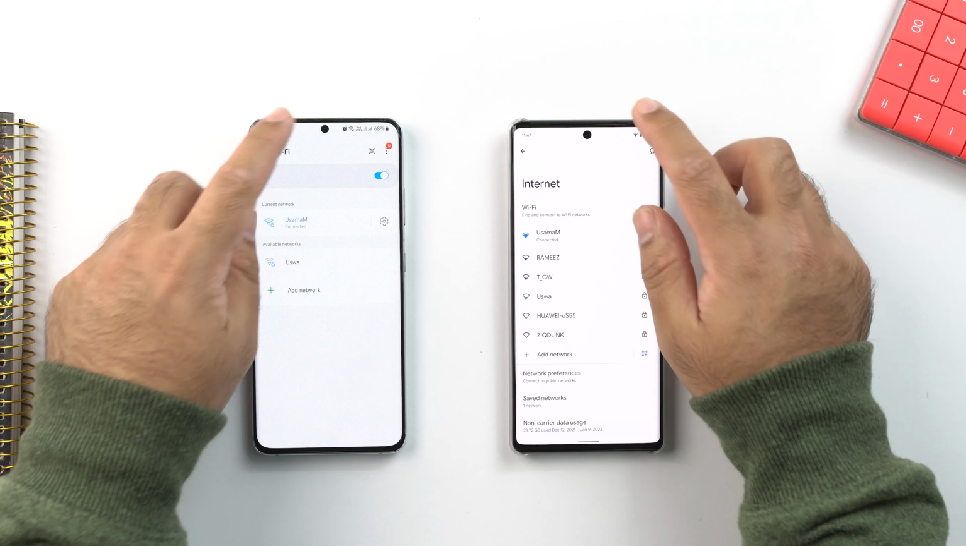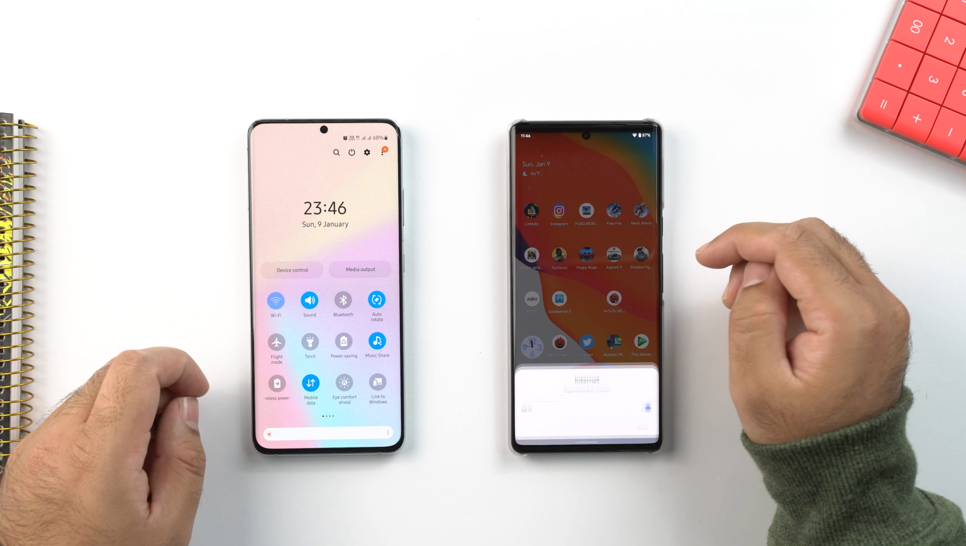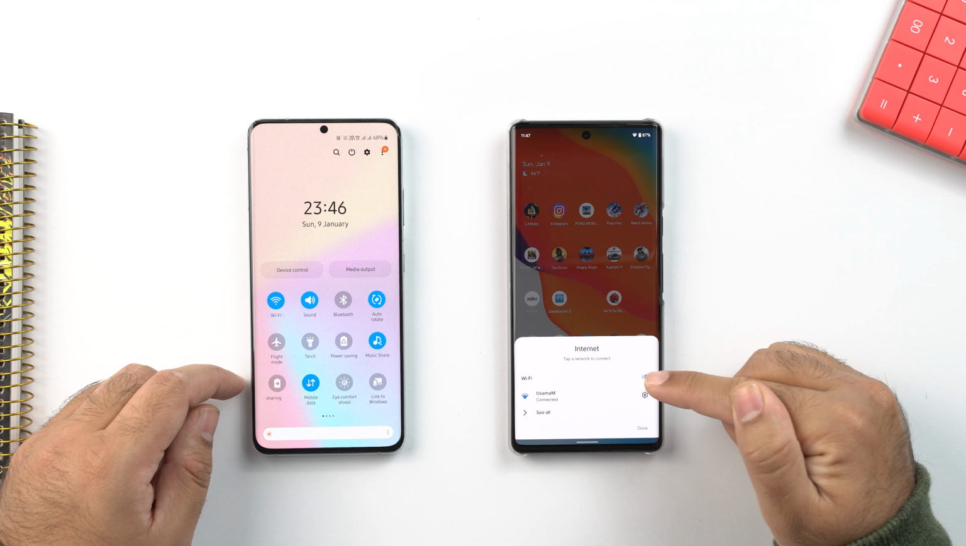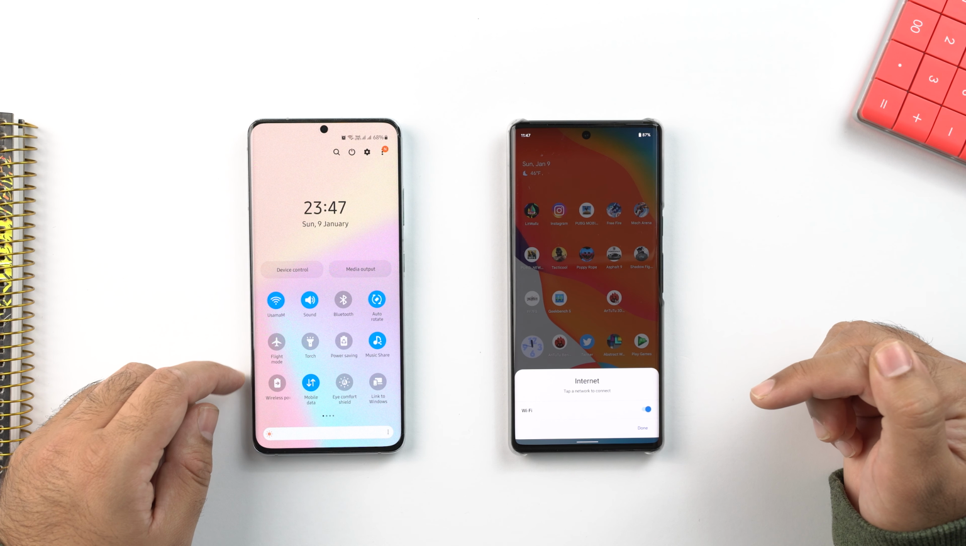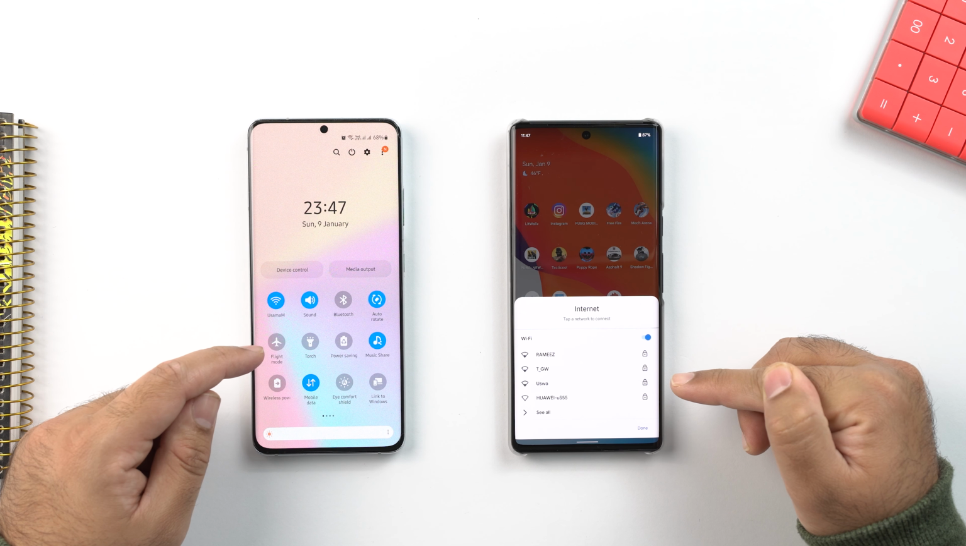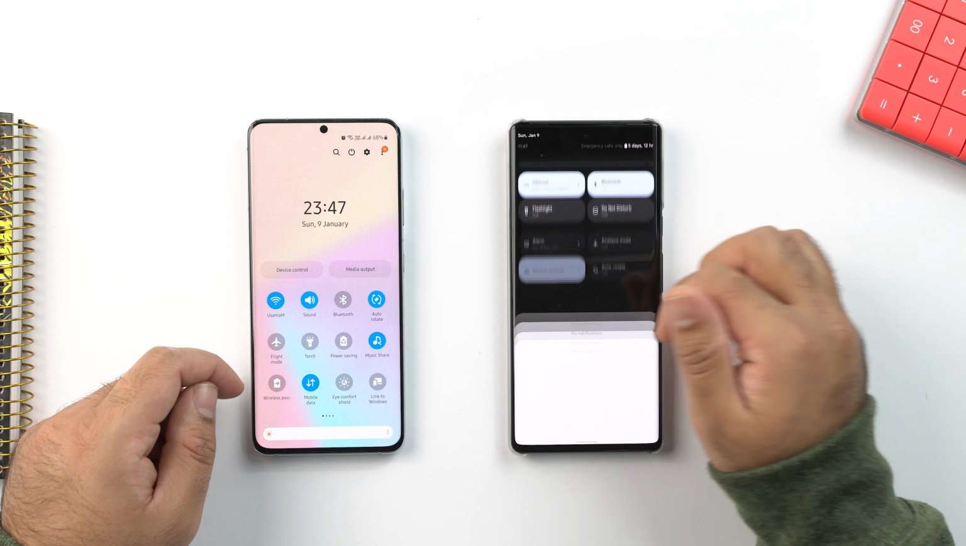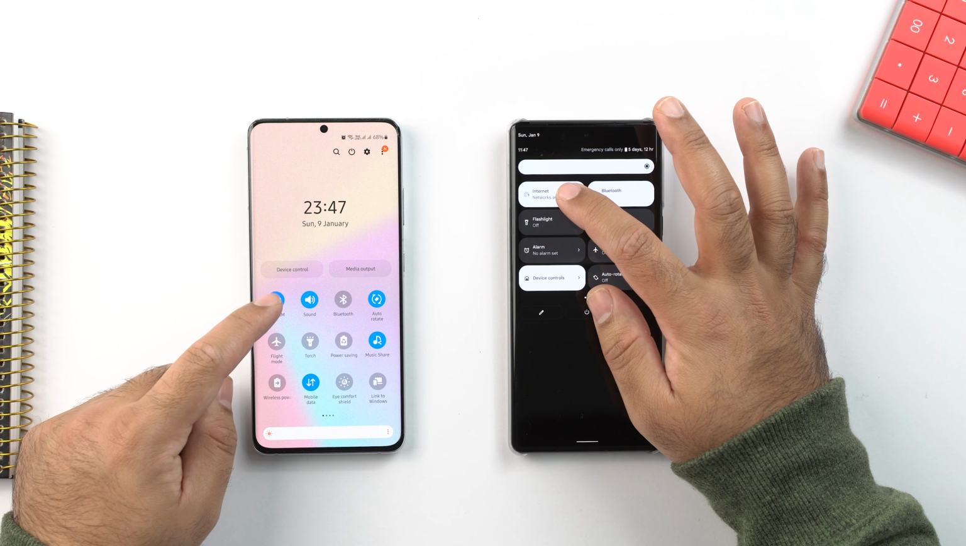On the One UI 4, pressing the quick toggles will directly perform an action. For example, if I press the Wi-Fi button, it will simply turn on the Wi-Fi or it will turn it off. But the stock Android will take you into a sub-menu which pops up from the bottom to switch on or off your Wi-Fi. I believe the One UI 4 is a more convenient choice here.